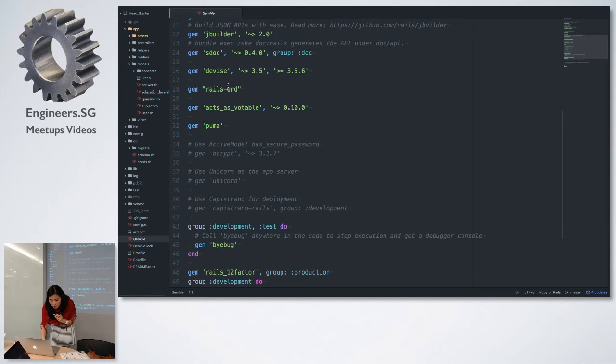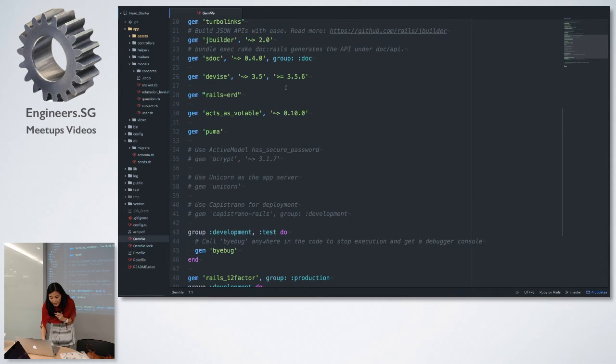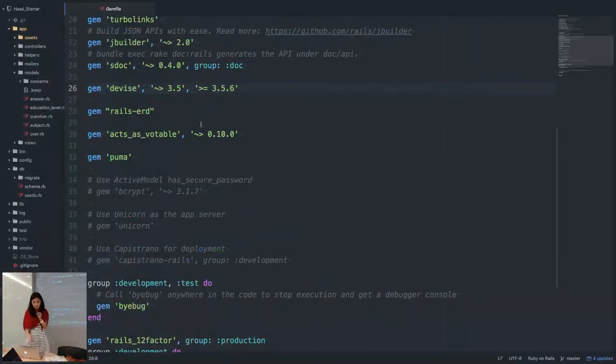I only use three items, which is Devise for login. I think that's very useful if you need to have login for your apps. Then I use the ERD gem just to help me make sure my relational database modeling is correct. And then the votable gem was just an interesting feature that I wanted to add inside my application. There's really a lot of gems out there, so you just need to Google and find the right gem to apply for your application.